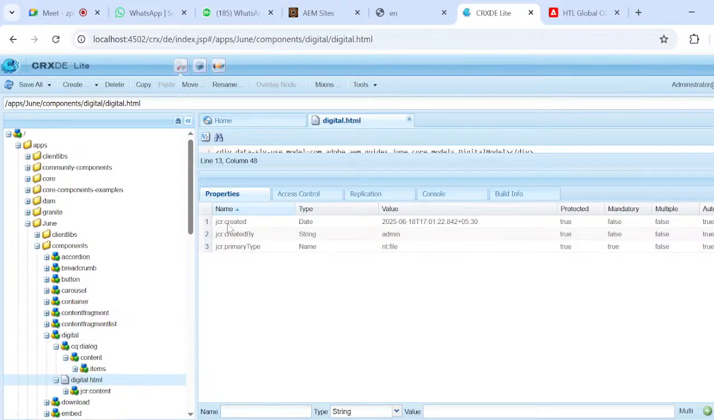JCR created, okay? In the JCR created, this is the key. In this key, they used a colon symbol, right? JCR colon created. So according to the Java rules, Java only allows two special characters. One is the dollar, second one is the underscore. Apart from those two, it will not allow other special characters. If you see here, the colon is some special character, right?